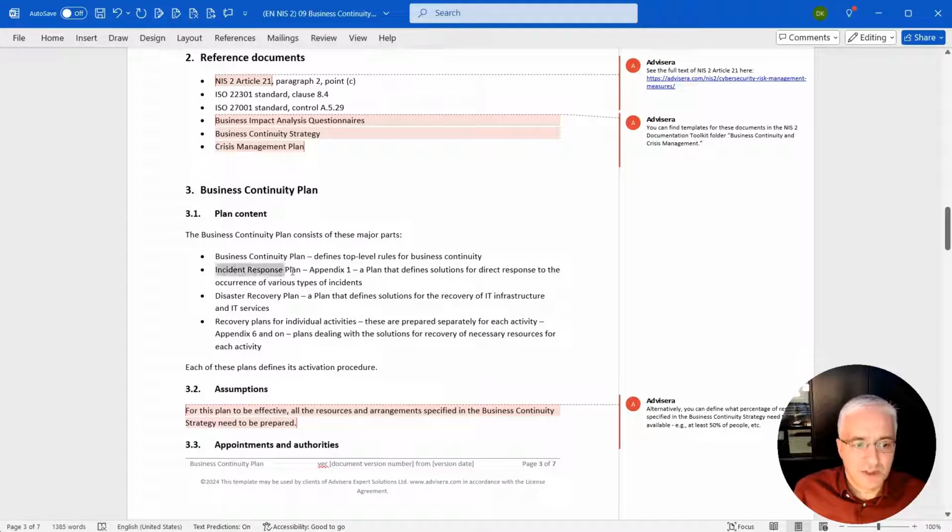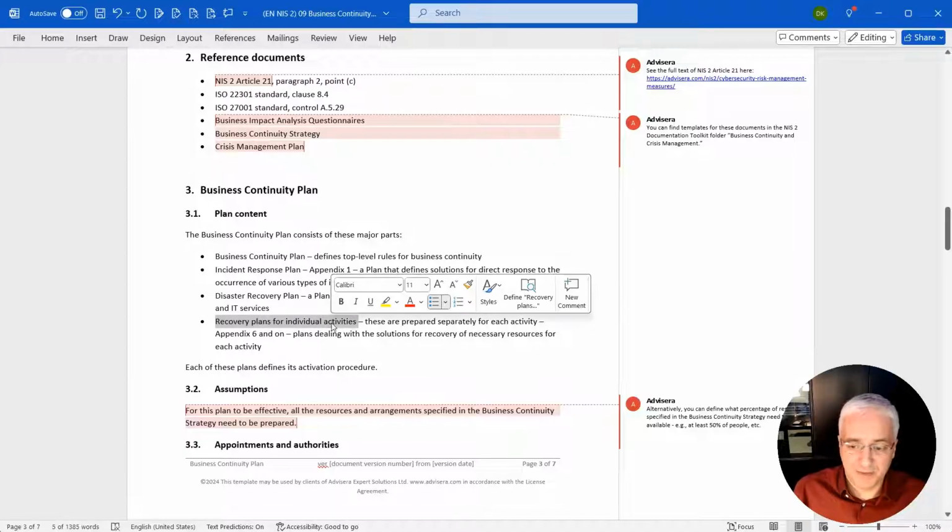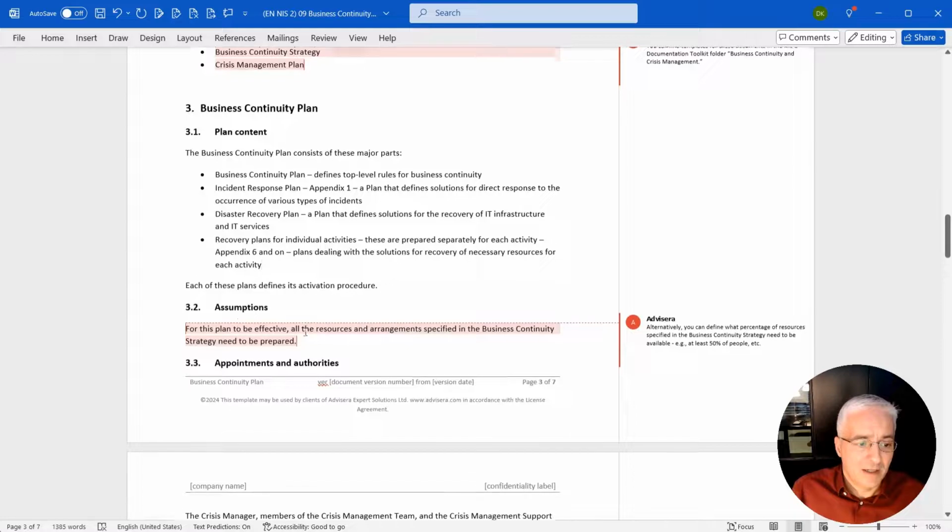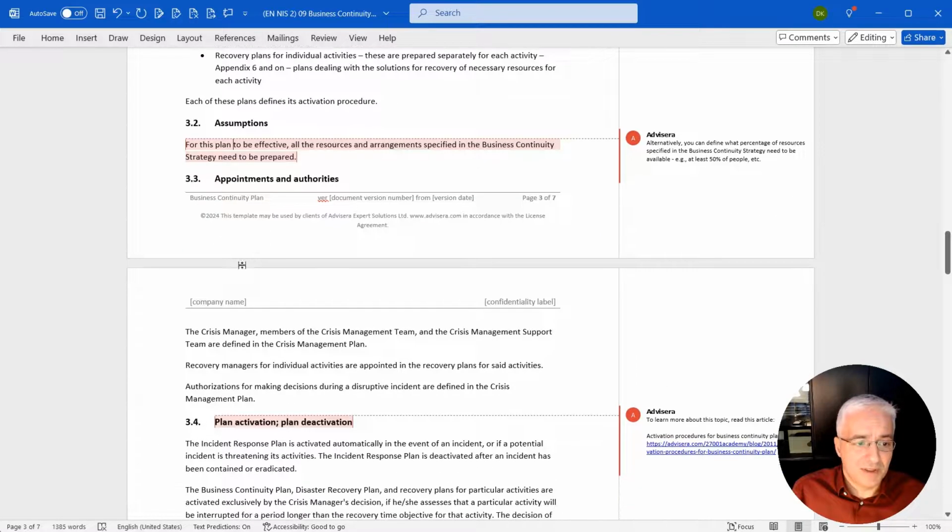The incident response plan is where you define how you react initially to any kind of incident. The disaster recovery plan defines how your IT infrastructure recovers, and recovery plans for individual activities are basically for the business part of your company. And then some assumptions, appointments and authorities. Again, you have suggested items here.